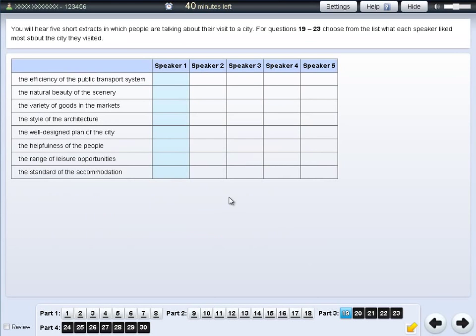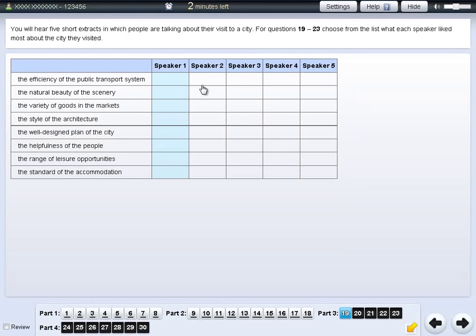In part 3, you have to answer a question for each speaker. Click on the spaces in the tables. If you want to change an answer, click on your new answer. If you want to leave the question unanswered, click on the answer again. You will have 2 minutes at the end of the listening test to check all of your answers. You can review and change your answers at any time until the end of the test.